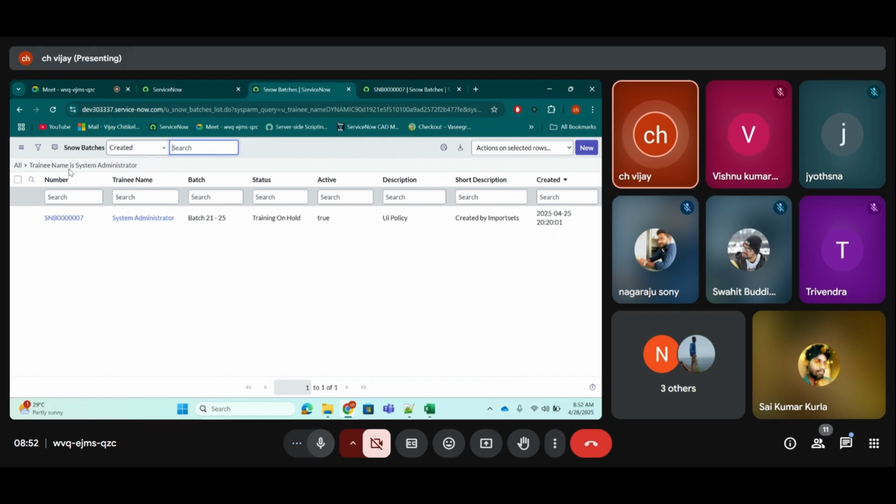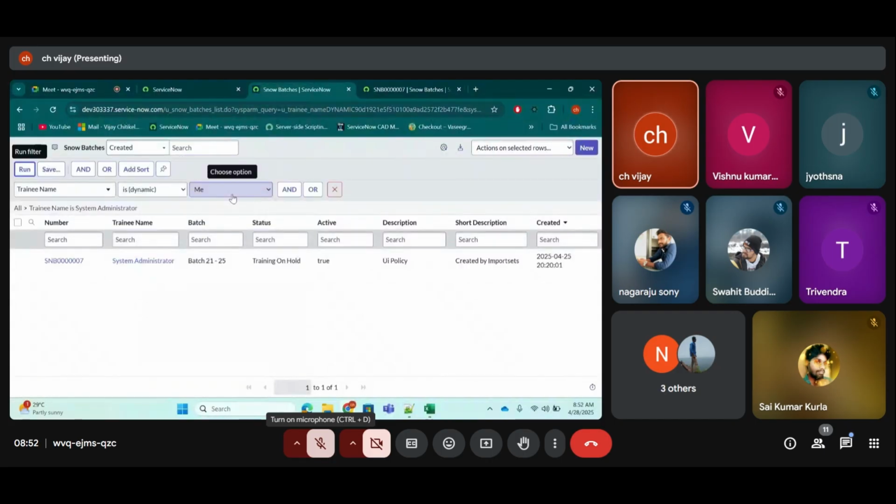Is dynamic me is nothing but trainee name is a field, is an operator, system administrator. Is dynamic me means current logged in user. Do you have any records with the current logged in user in the trainee name? It will give that info. Okay. That is what dynamic me will refer to in this trainee name field. Do you have the current logged in user? Current logged in user is nothing but, in this case, system administrator. Clear? No. Clear. Yes. Okay.